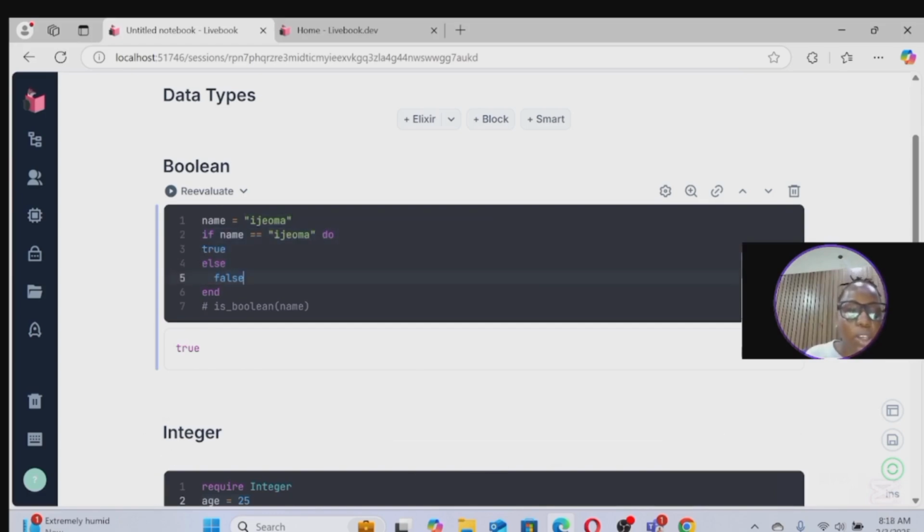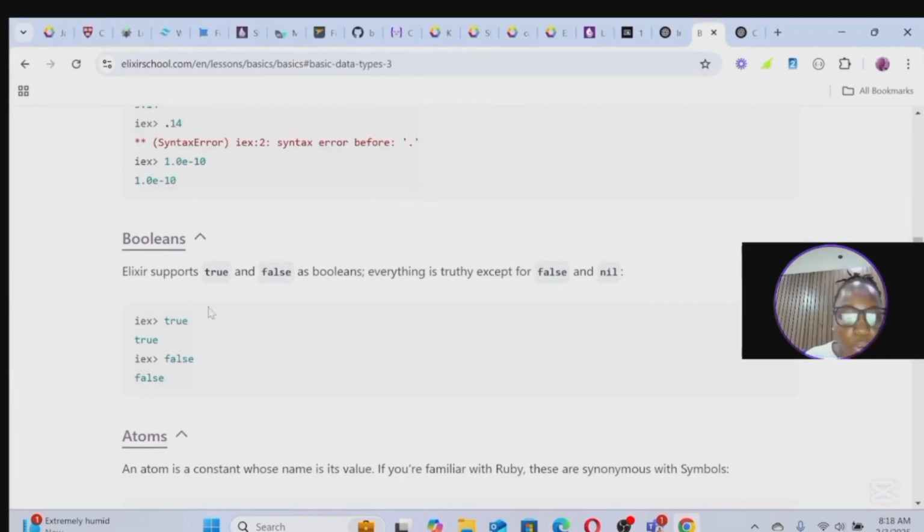So yeah, boolean is either true or false or nil. When it's nil it's false by default, but once it has a value, everything is true except for false and nil. So false and nil value will always give you a false. Everything else in Elixir is true. So anything that has data will always give you true.